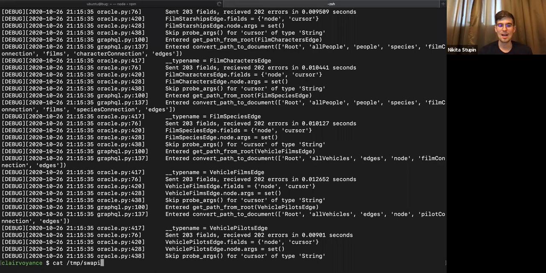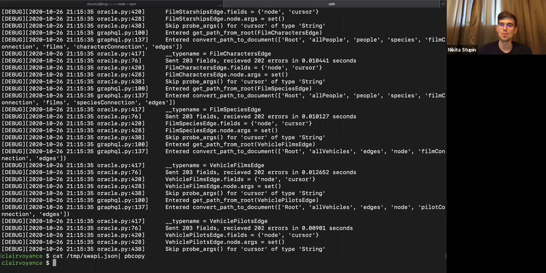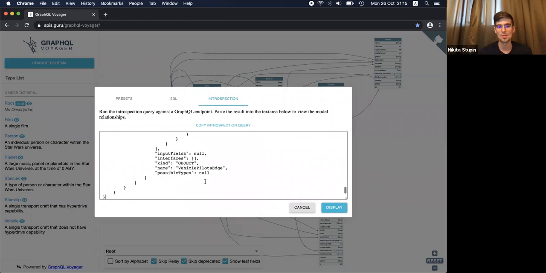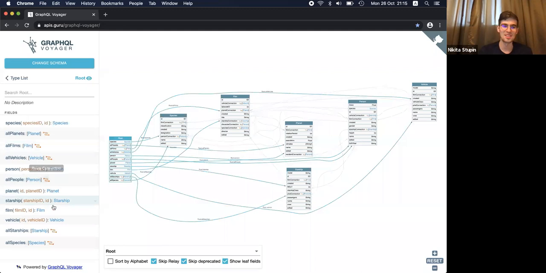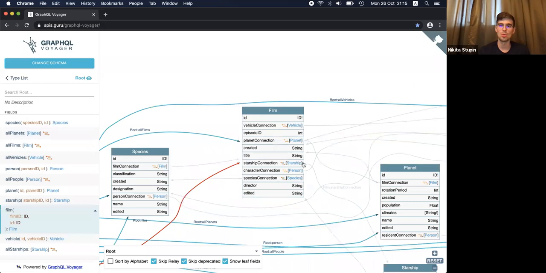And now we've got the schema without introspection. Now let's try to build the schema graph in GraphQL Voyager. We're copying it, then pasting it into GraphQL Voyager. And ta-da, we have a schema. Basically, it is very similar to what you would get with introspection.